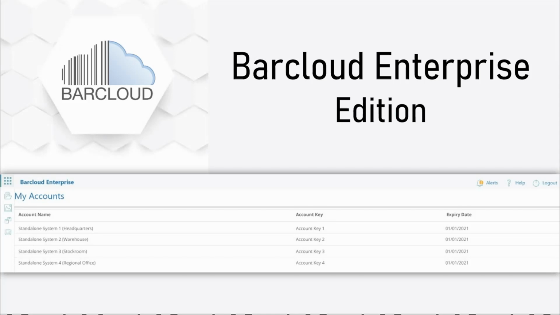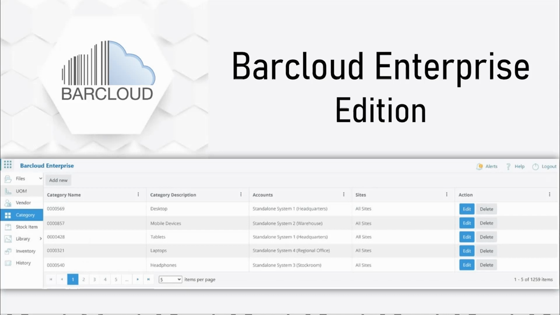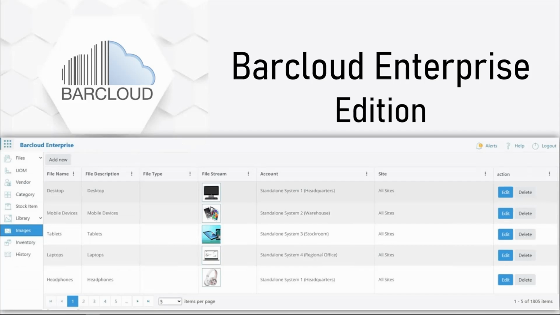In the example of adding a new stock item, they'd be able to define the item, choose a category for it, configure any additional fields, set min-max par levels, even provide an image for it, and then choose which sites in which accounts to add that item to with just a few clicks.